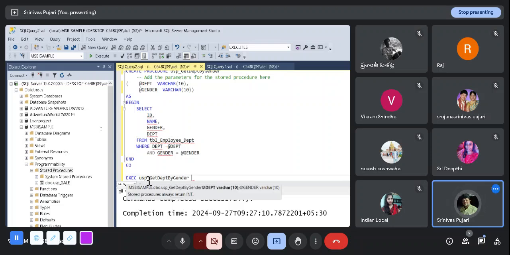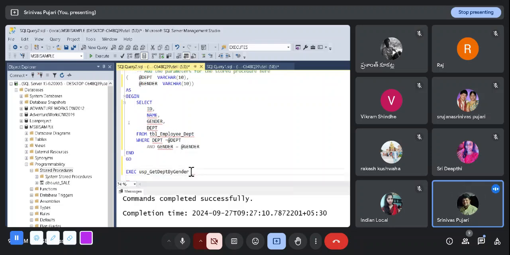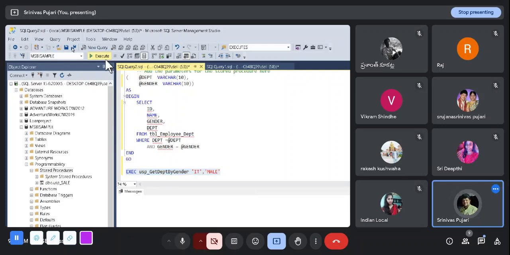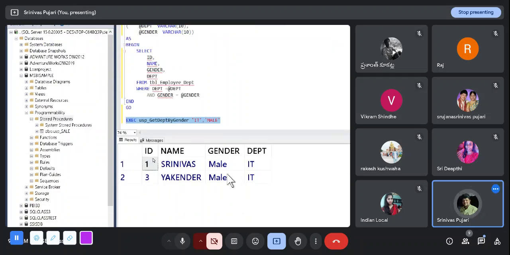Now the user has to provide the parameters. It has department as a parameter, so what is the department you are providing? And then what is the gender you are providing? Male. I'm selecting so-and-so information in the department, so I want to check the male employee details. So it is giving the male employee details.